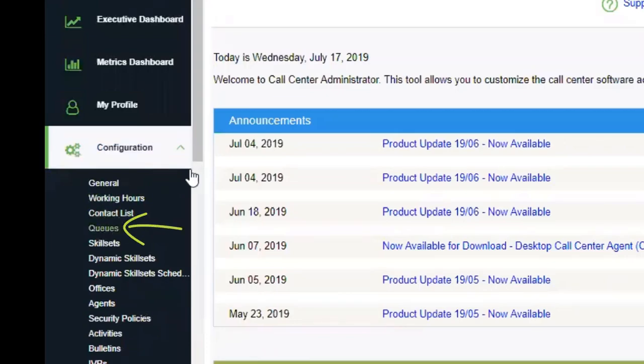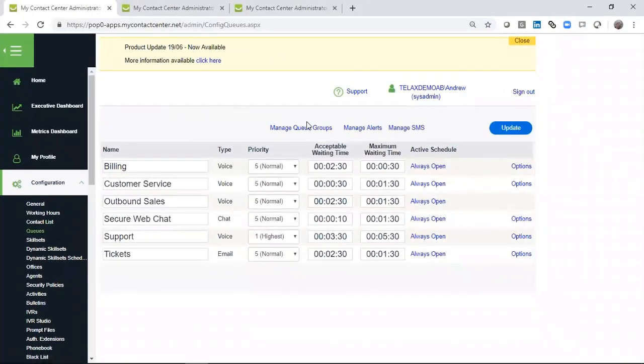Well, because in that field right there, this is where it is. This is where that is set. Your acceptable wait time. So in the queue section of your config, you set that acceptable wait time.